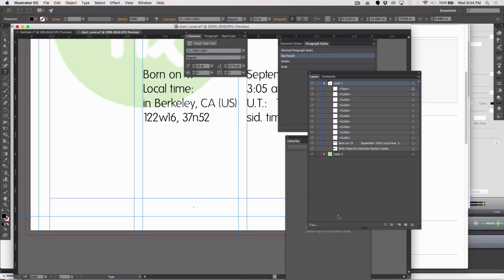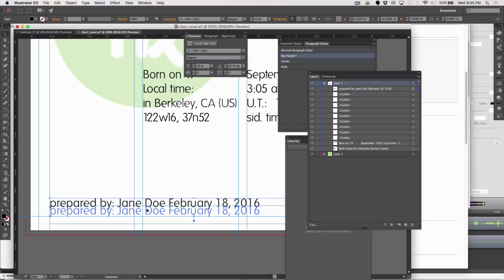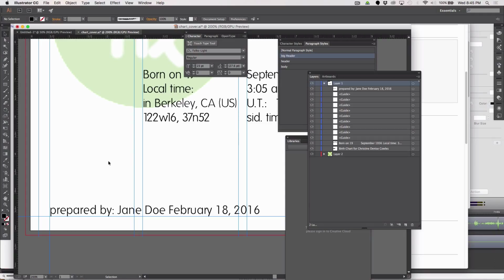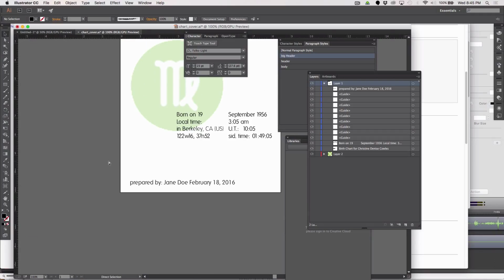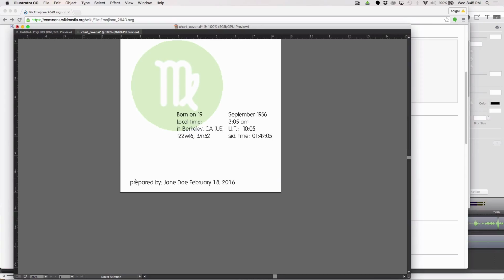And I'll just type prepared by Jane Doe, February 18th, 2016. Okay. Now the text box was at the bottom, but the type is not at the bottom. The baseline of the type would be the bottom of a descender, such as the P, and I'm making sure that that P hits the bottom. And then again, Command semicolon, Command minus a few times, Tab key to hide the panels, Command 0 to fit in window.